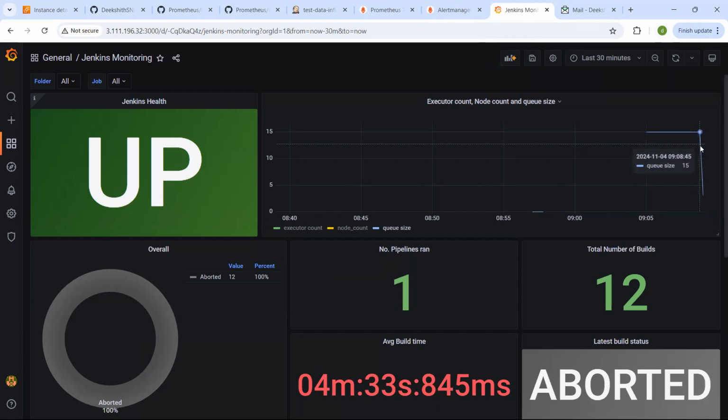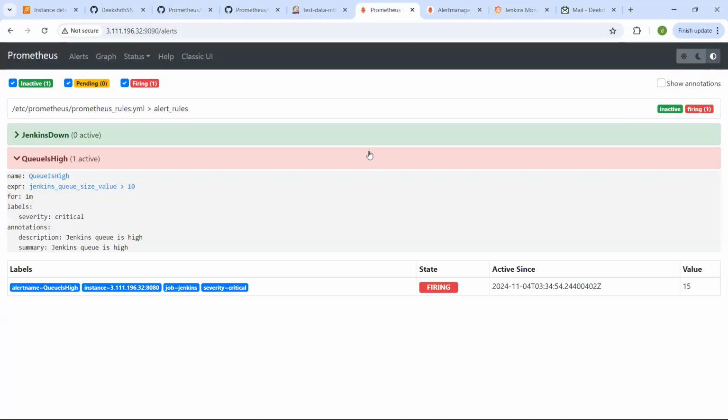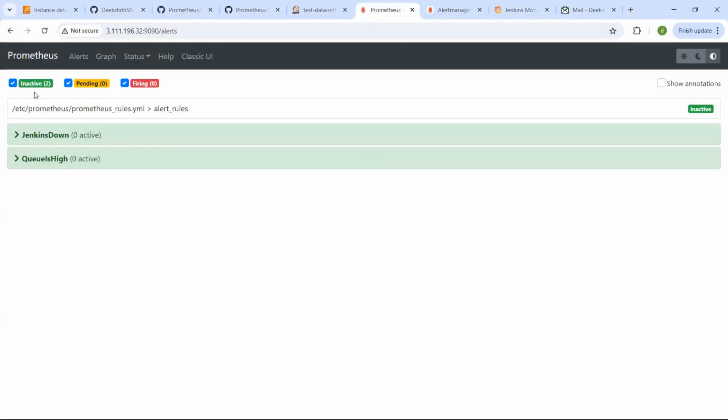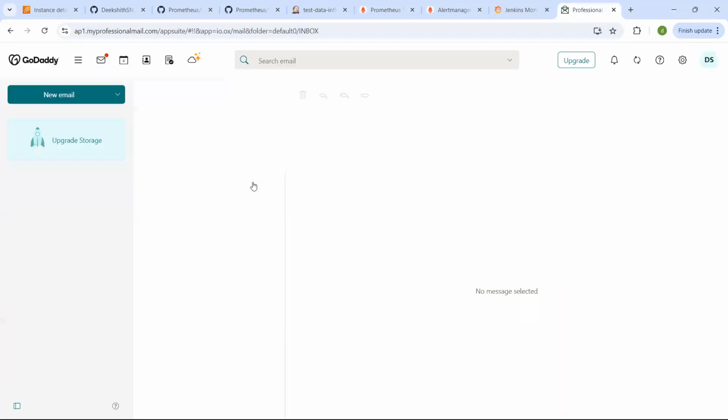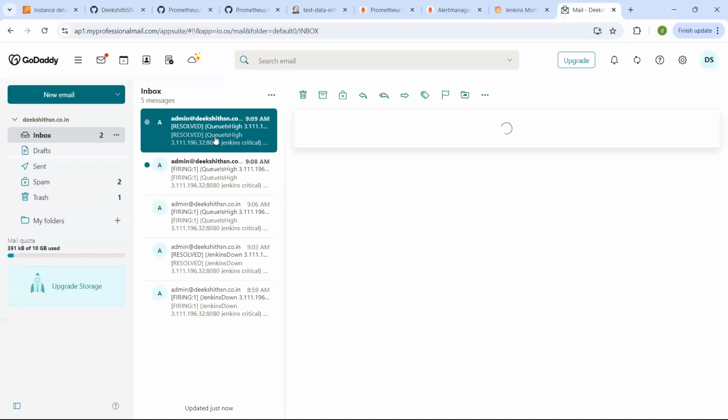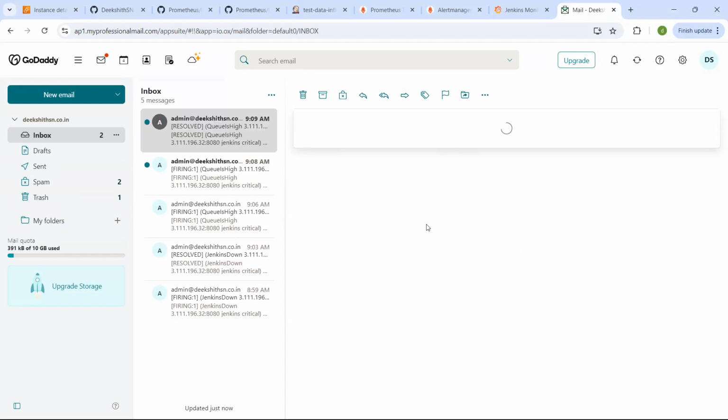You can see that there is a gradual decrease in the queue, and our alert also in some time should be resolved. You can see that it is there in the inactive state. Alert has been resolved, right? That resolved email would have definitely been received in my email box. You can see the resolution of this high Jenkins queue has also been resolved and the email is being sent to this particular email ID. So this is done.